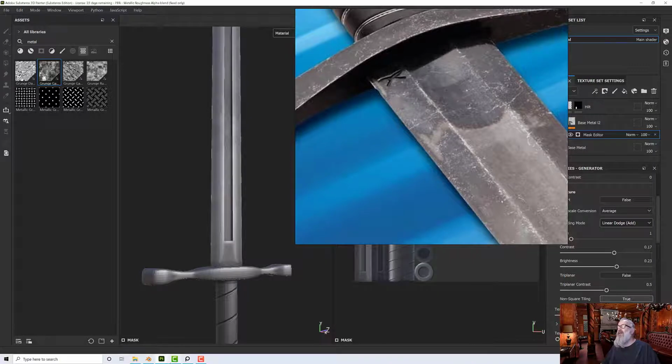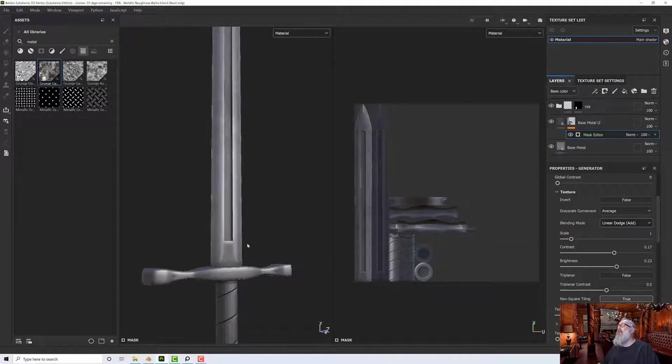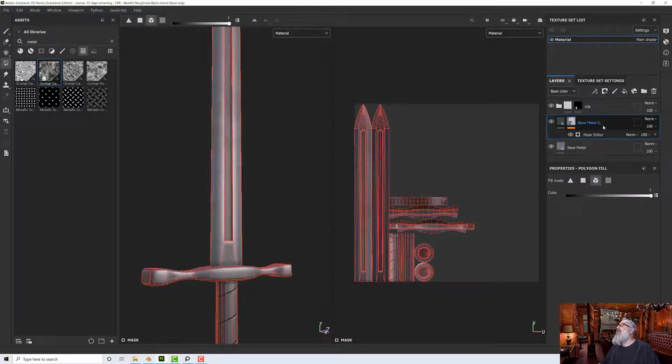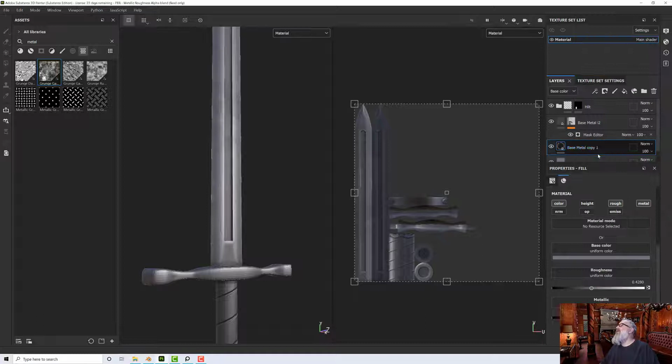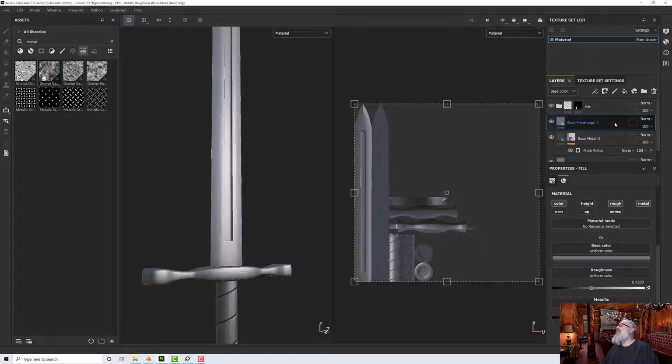Okay, so back to Substance, or rather minimise that, and I'm going to duplicate my base layer here, and whoops, where's duplicate gone? There it is. Drag it above my layer 2, and I'll call this Dusty Metal Layer. There we go.